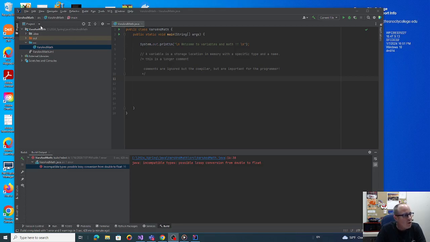So I've created a new project, and my Java class is called vars and math, and again, I know where this is. It's going to be in more or less the same directory that I wrote the Hello World program in. 2024 Spring, Java. Now it's going to be vars and math is the name of my project. Then vars and math, source, and then I'll find vars and math.java.